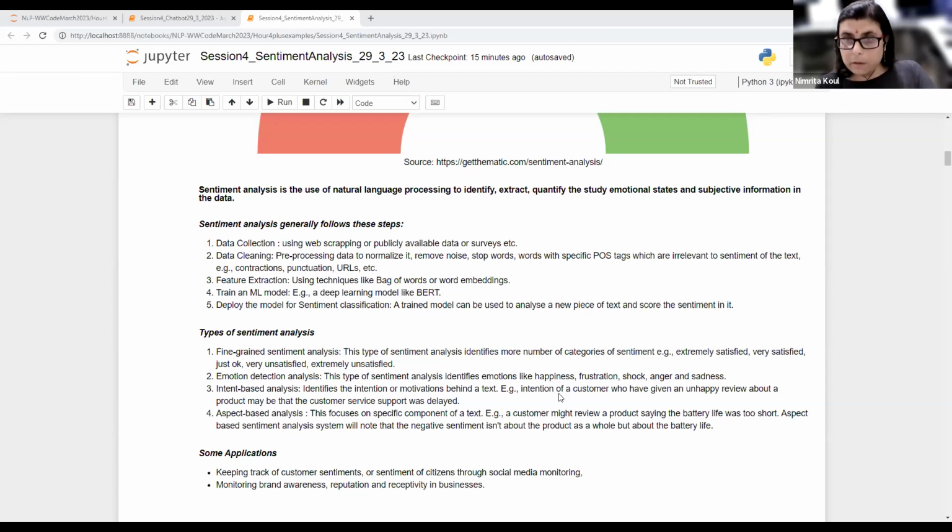There is also a flavor of sentiment analysis which is called intent analysis, which means trying to identify the intention behind some text. What was in your mind when you wrote that review, or what is it that you actually want to convey through that text? And then there is aspect-based analysis, which focuses on specific aspects of your review. For example, you are speaking about a product, a camera, let us say, in your review, and you're saying the camera is great, but the battery life is not very satisfactory.